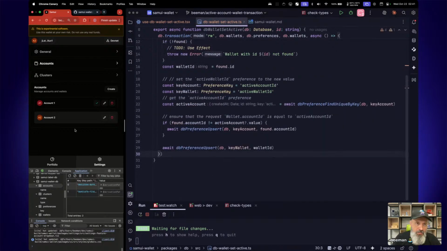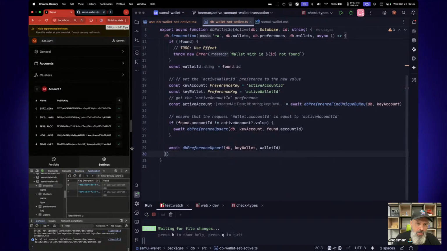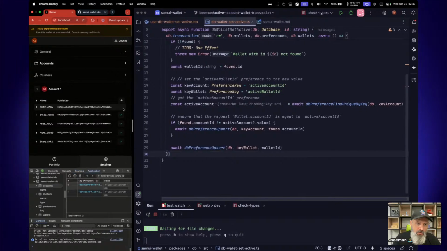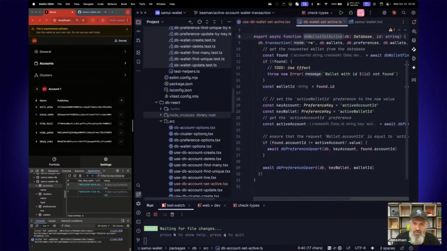So this is a very similar function. Now, account 2 is selected with its wallet. So if I go to account 1 and I now select this wallet, it should also update the account, which it doesn't. Why? Because we didn't update the function. So far so good. So let's use this db wallet set active.